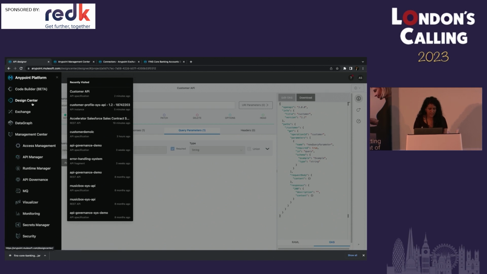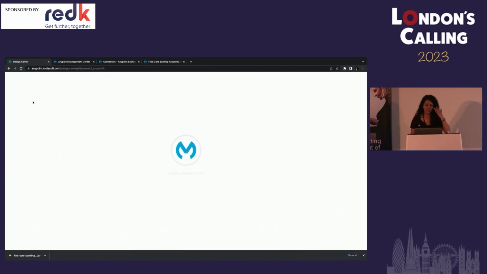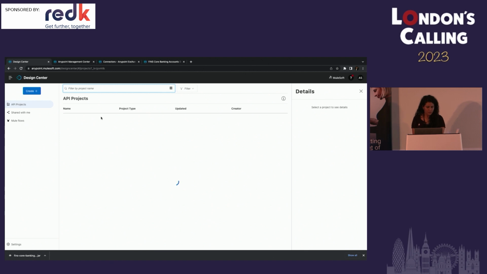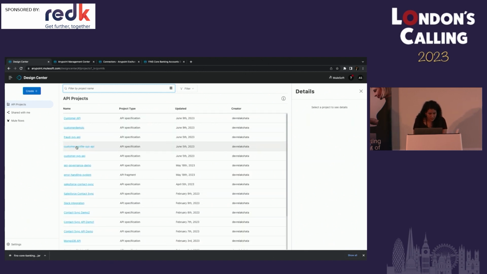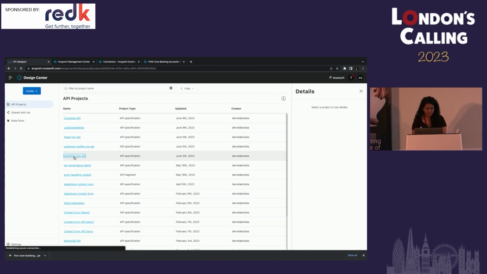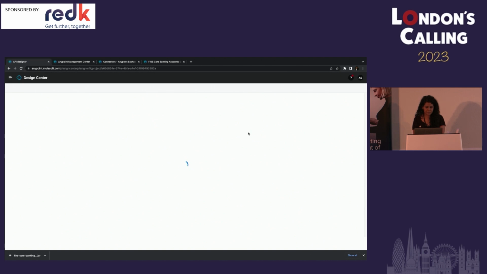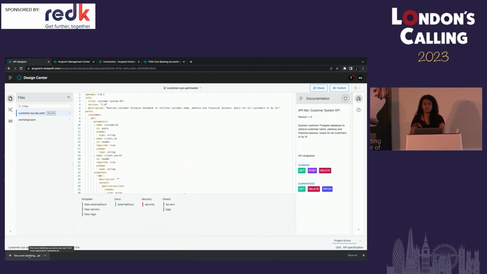Let's go to Design Center and see how the mocking service feels. Okay. So let me go to customer system API, and yeah. Also, if you see at the bottom, this is the jar which we had downloaded previously when we were dealing with the templates and the accelerators. This is a full-fledged Mule project which you can import in Studio. Yeah. So this is how the customer system API looks, an example of an API.